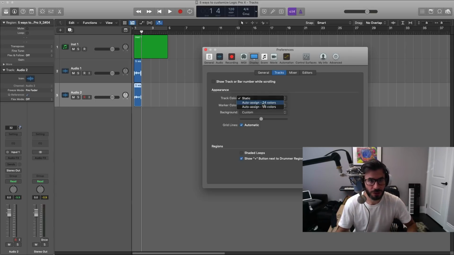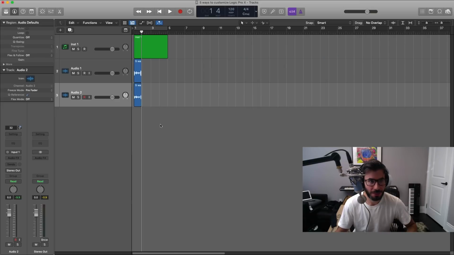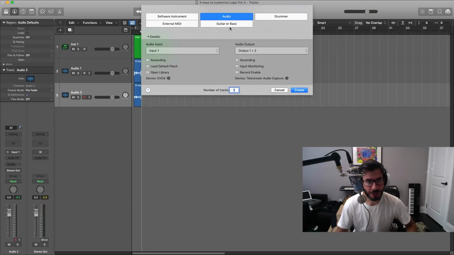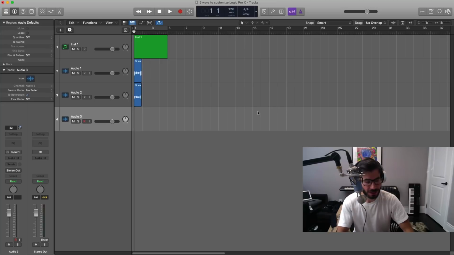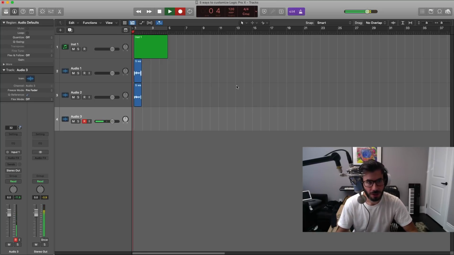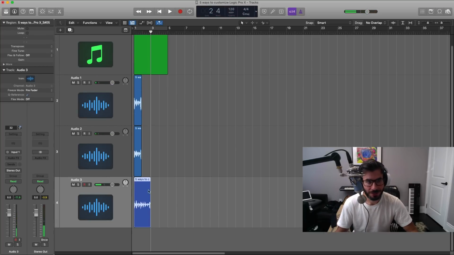So if I go to 24 colors and close that up, I'm going to create a new audio track and hit record this time. You're going to see it change the color of that region. 1, 2, 3, 4. And there is the different color change.